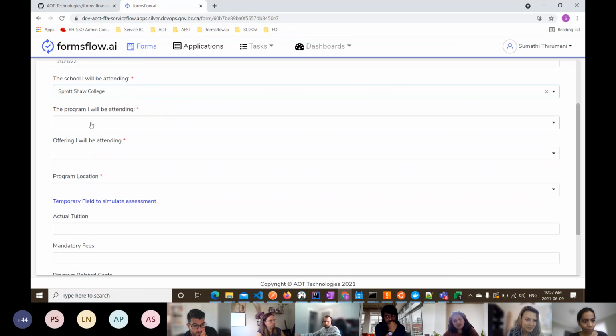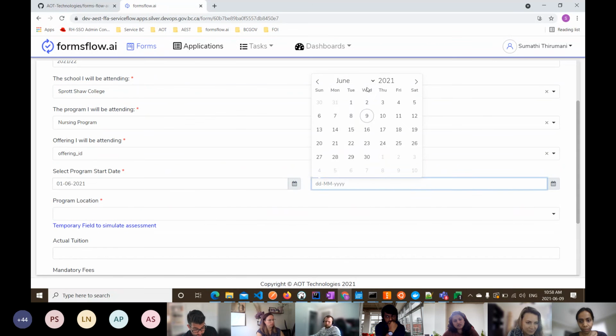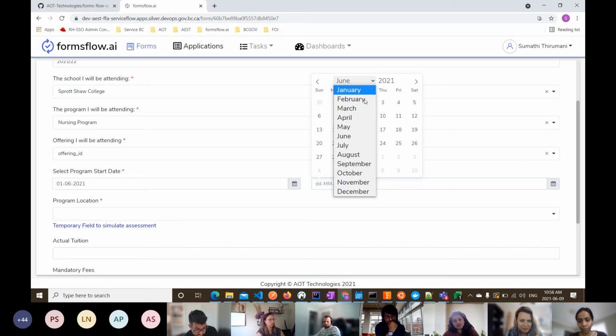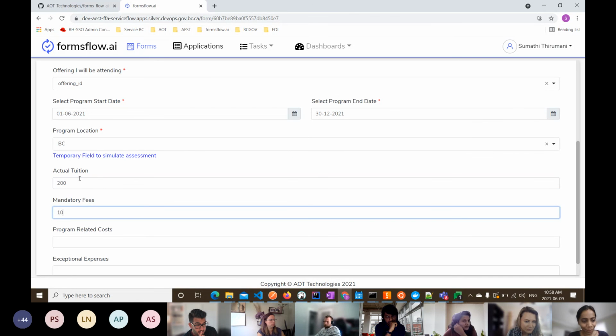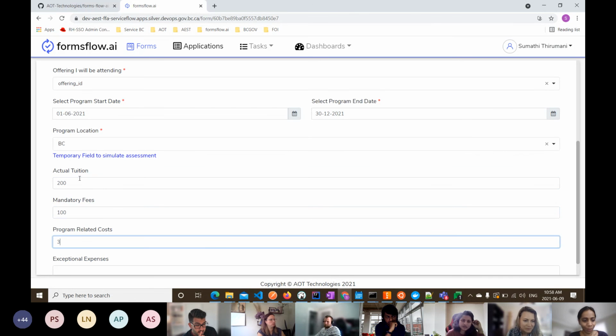Offering ID. Let me take one. I'm using random dates, location, BC. Sorry about the numbers, they may not make sense, but I'm just using them for this demo. Okay, next.